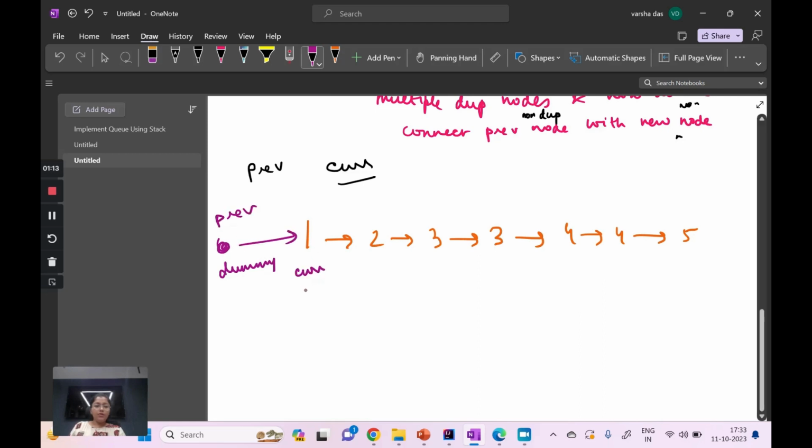Now we check whether current.val is equal to current.next.val, the usual check which we were doing. If it is not equal, current can move forward and prev can also move forward. So current will come here and prev will come here. It's a usual scenario. Then we check if again 2 and 3 are equal, not equal, so current can move here and prev can also come over here. Now we see current and current.next are equal.